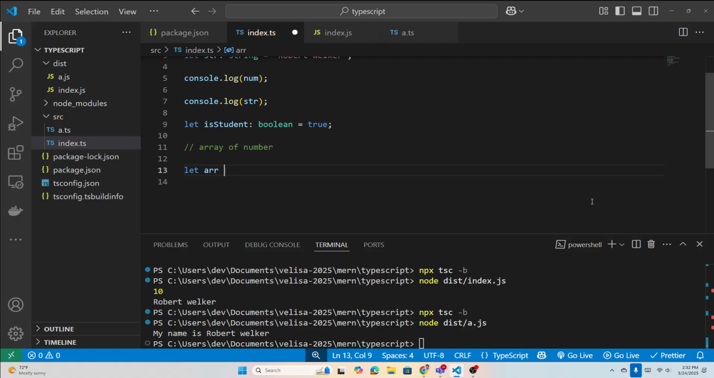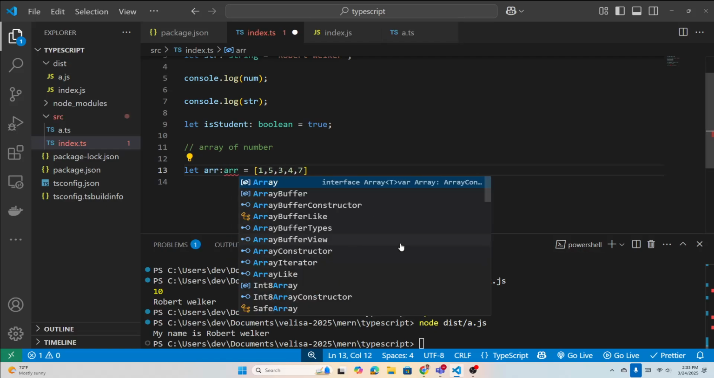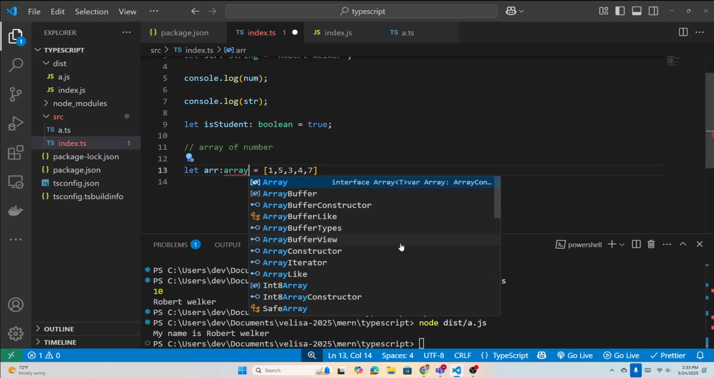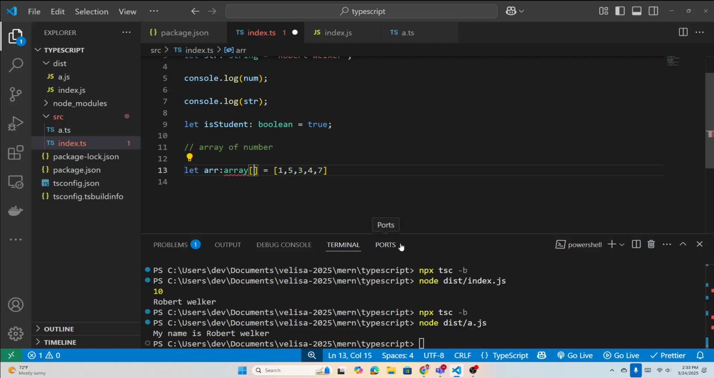Equal, okay, let's write this array first. 1 5 6 whatever, right? That is the number. Now you have to define the type. What kind of data is inside this array? So you put here array of number, right, like that.